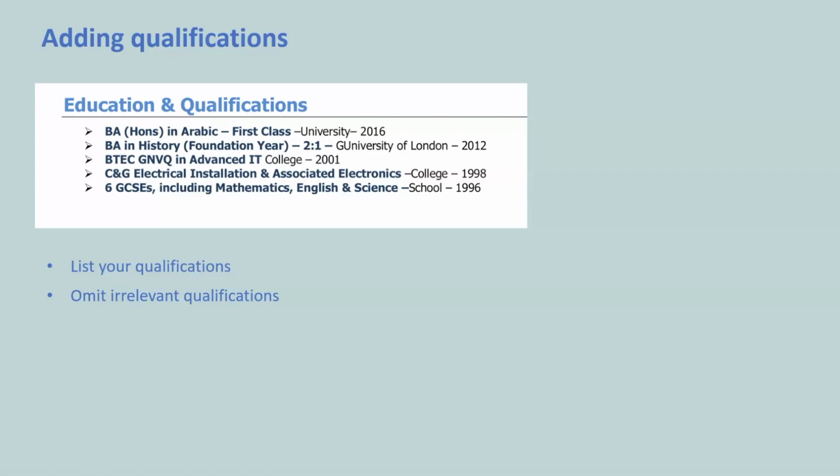So, for administrative roles, things like your GCSEs, A-levels will probably be important, degrees, and any specific administrative qualifications. But if you've got, for example, a BTEC in leisure and tourism, and you're not applying in leisure and tourism roles, then it's probably best to leave those out and save space for the more important ones.